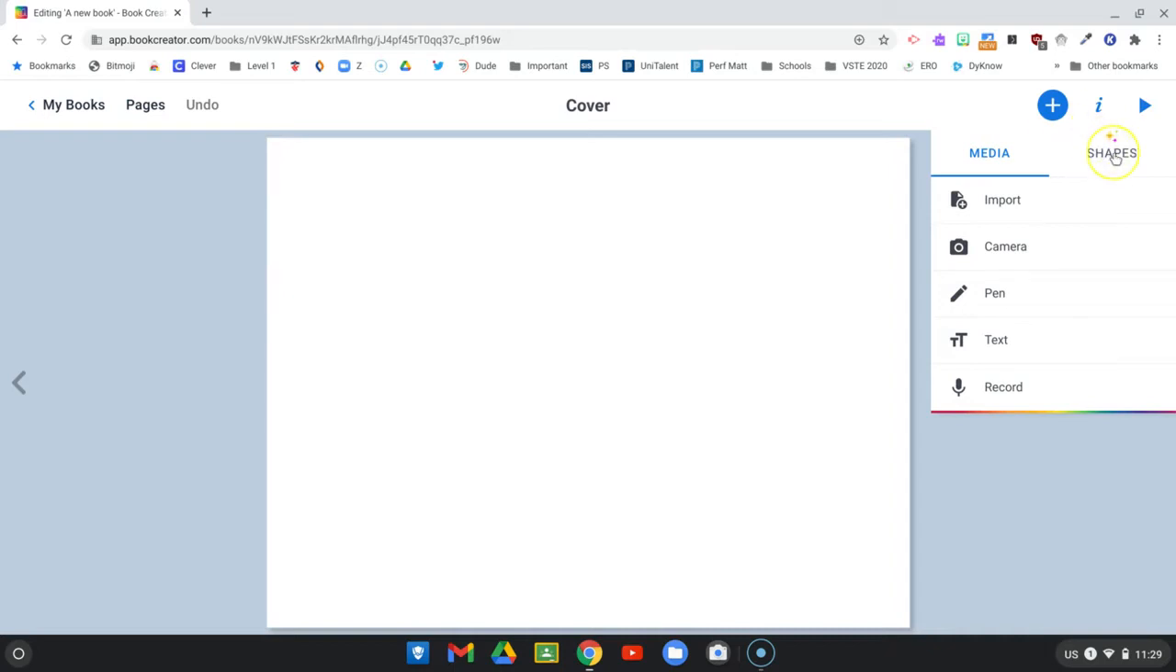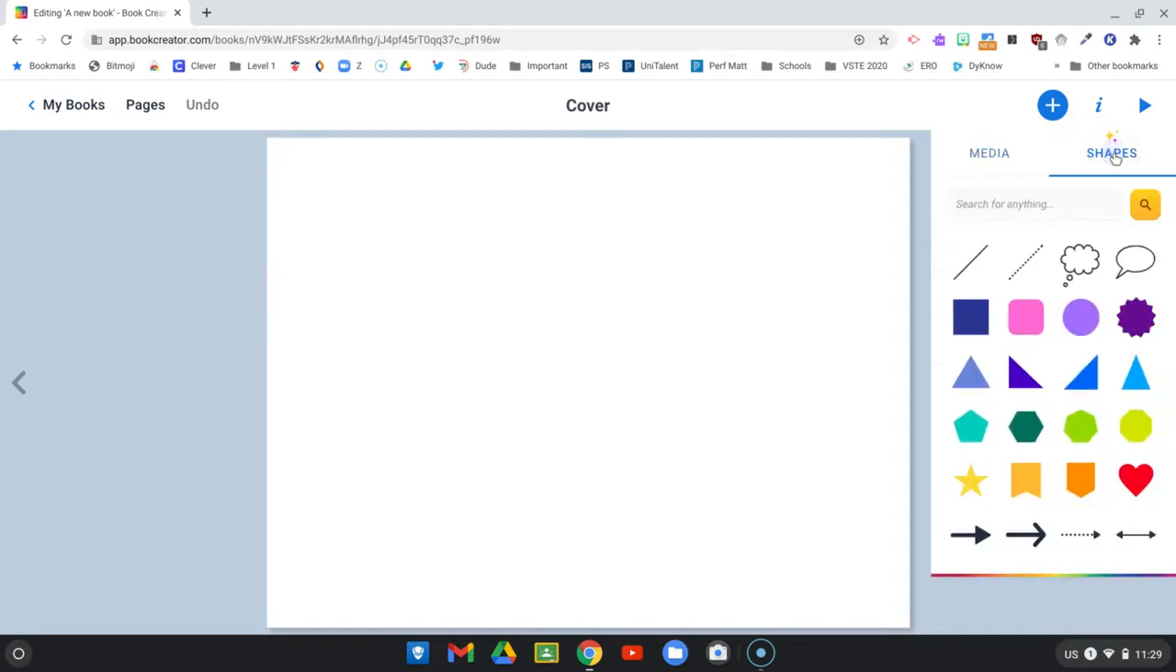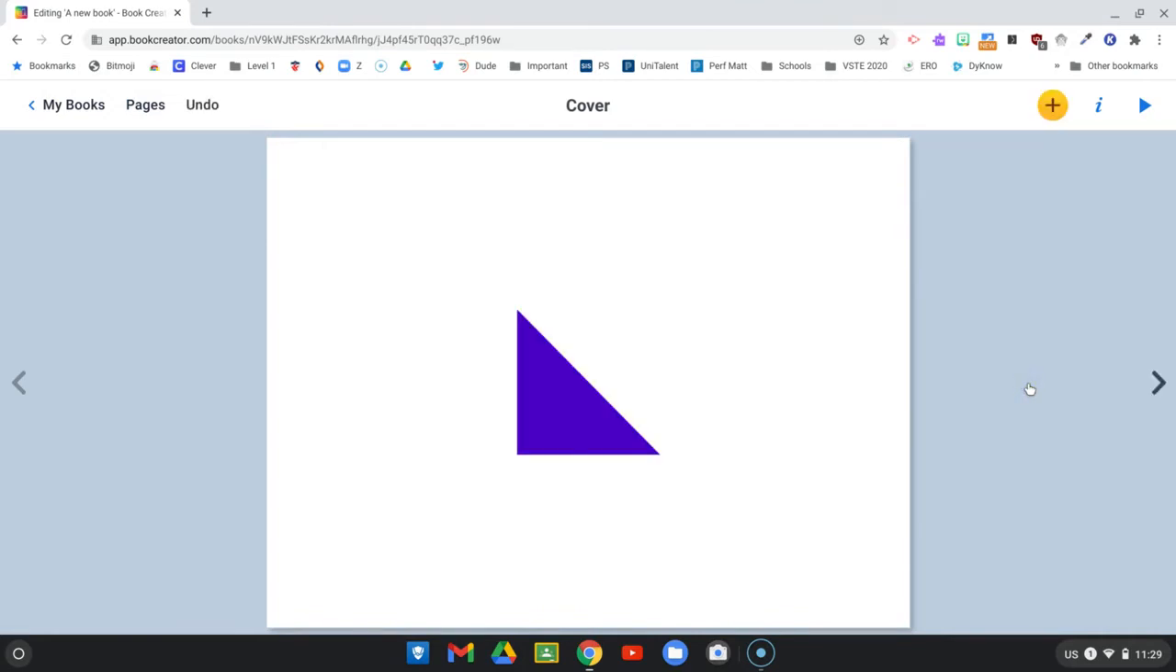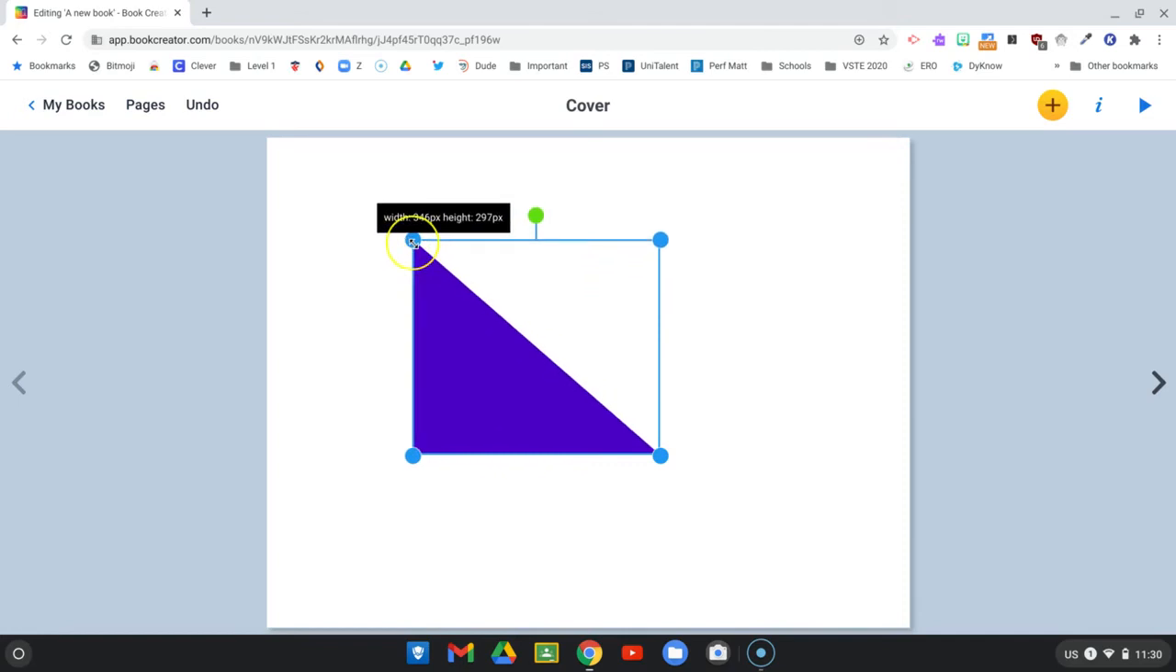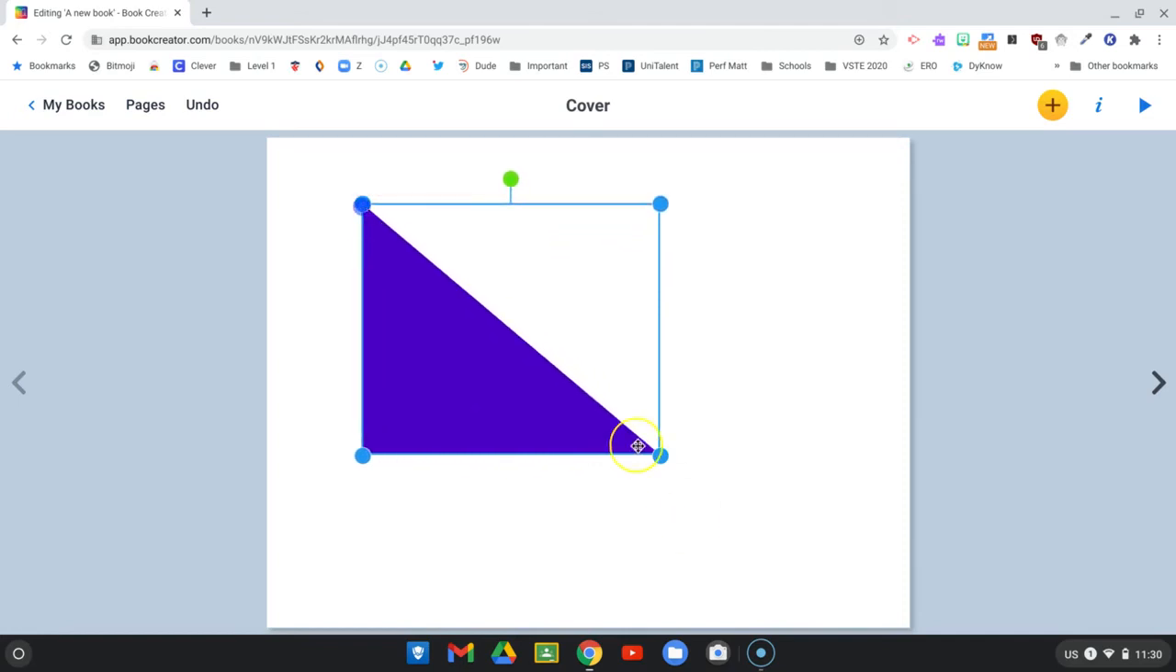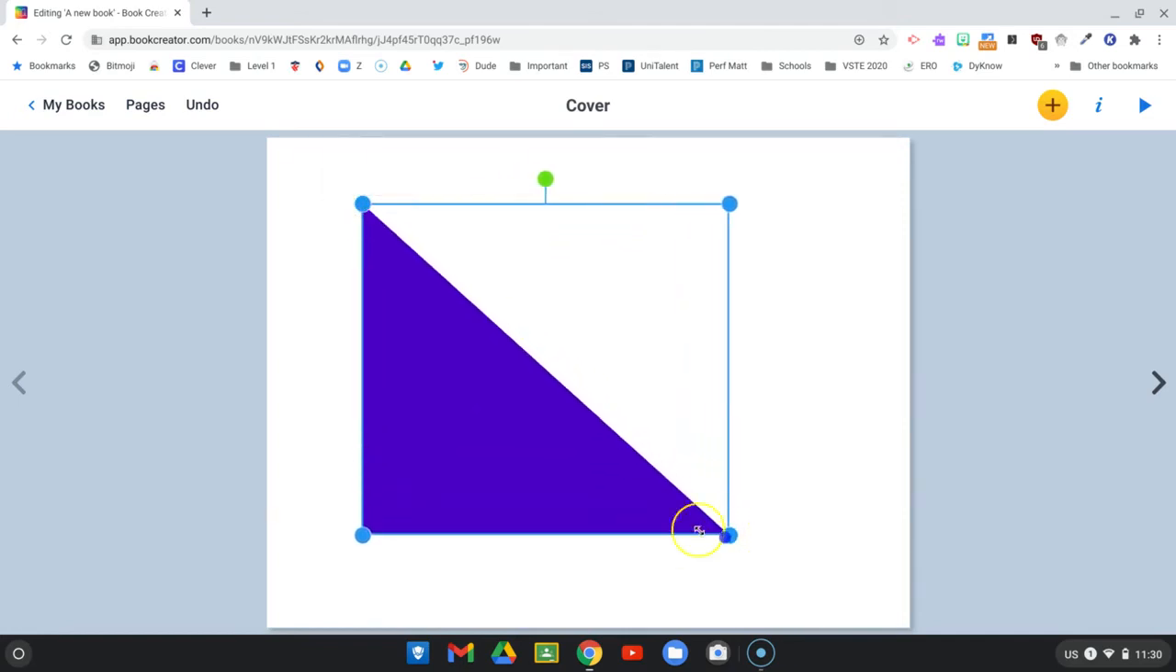So I'm going to go here to the shapes menu, and you can see there are lots of shapes that I can choose from here. I'm going to pick this triangle, put that on my cover, and once I add a shape to the book, I can click on that shape to change it. So I can drag it out from the corners in order to adjust the size of the shape. I can use this to tilt my shape in any direction that I want to tilt it in.